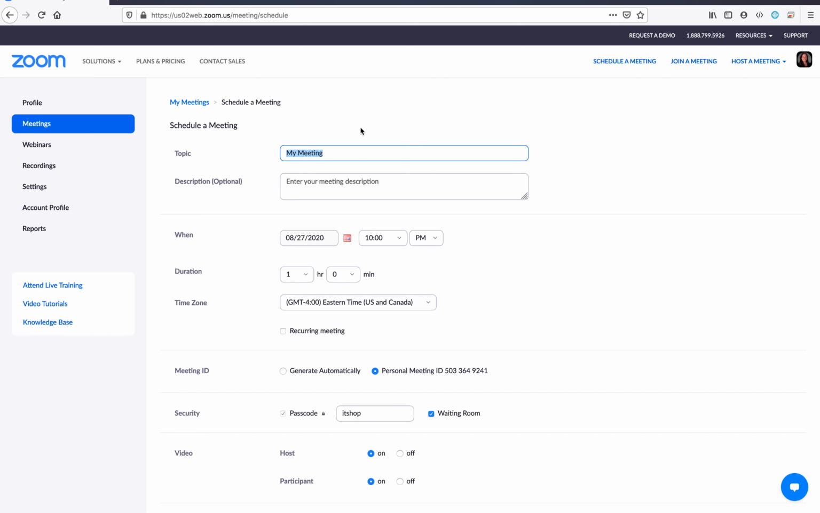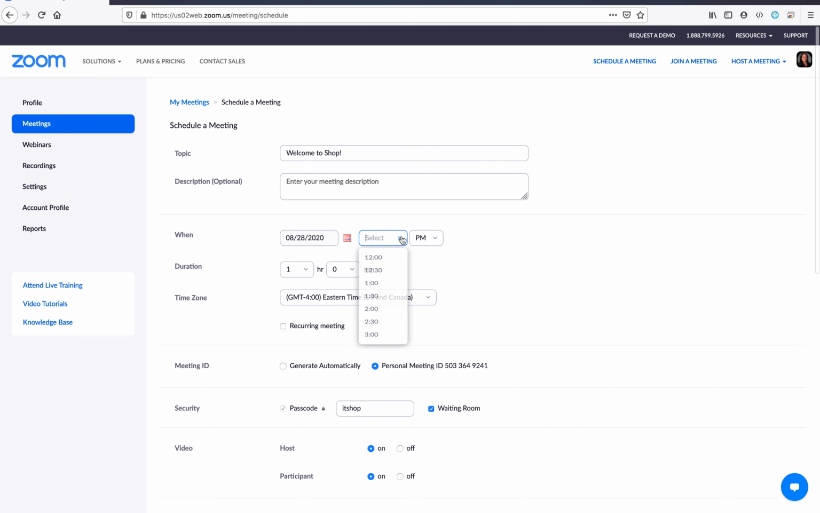So my first one-time meeting is going to be just a welcome to shop. This is going to be a one-time meeting that I just welcome my kids. I can add a description here if I want to. I'm going to select a date for this, so I'm going to select for tomorrow at 11 a.m.